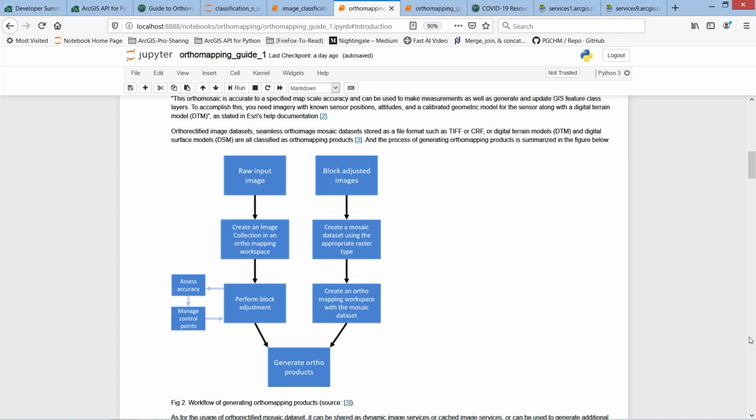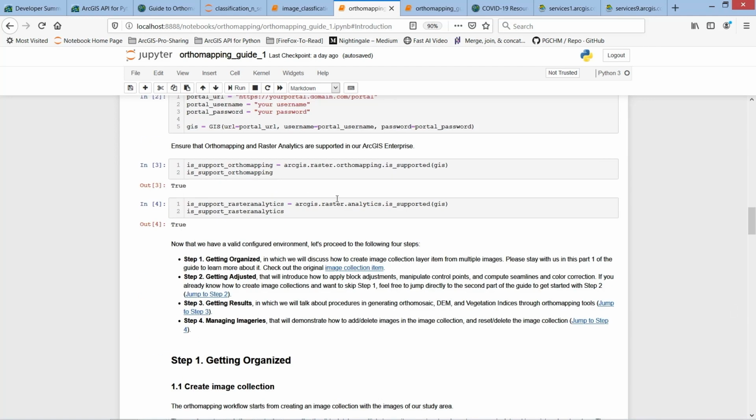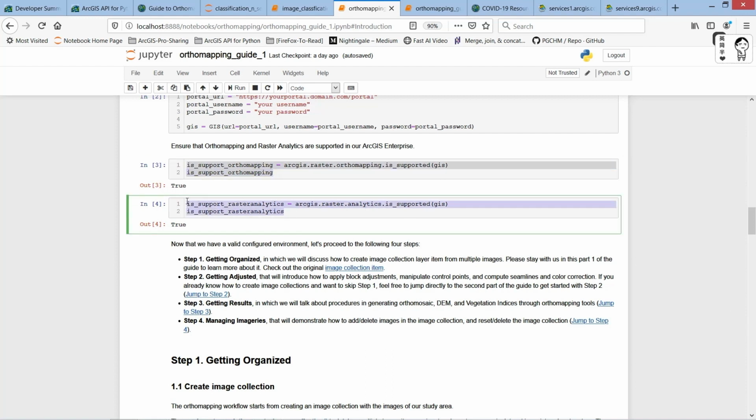Before we move along with the workflow, let's make sure we have met the requirements. The first requirement is for the versions of ArcGIS Enterprise and ArcGIS API for Python. The second requirement is for Raster Analysis Server and the image server licenses. It is recommended that we make sure the ortho mapping and raster analytics are supported in the enterprise before we even start with ortho mapping, which consists of 4 steps.